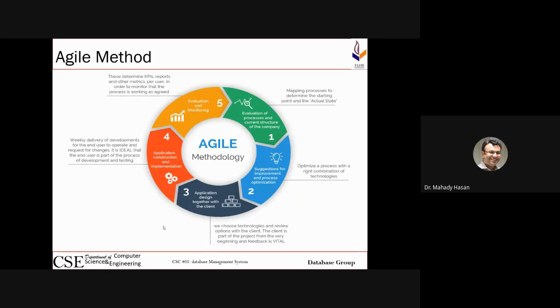I have to design the system again, implement the system again, and then do the evaluation again. So is this a sequential process, or is it basically a block process? It is a block process. That means you are not going out of it. In each and every iteration you are getting a better system, isn't it? Yes, sir. So that's basically how this agile method comes up.